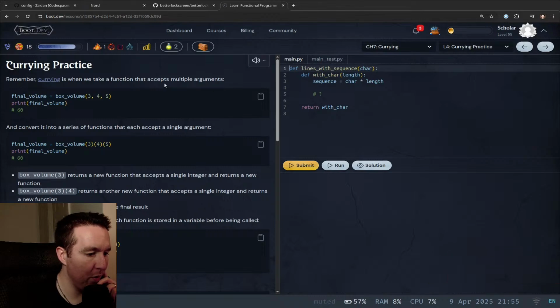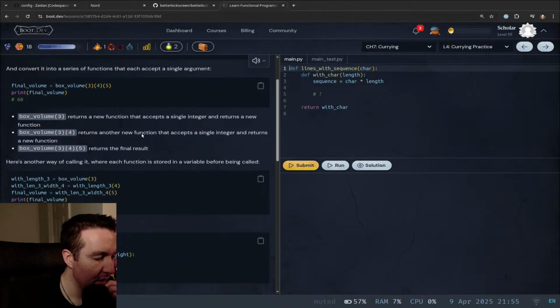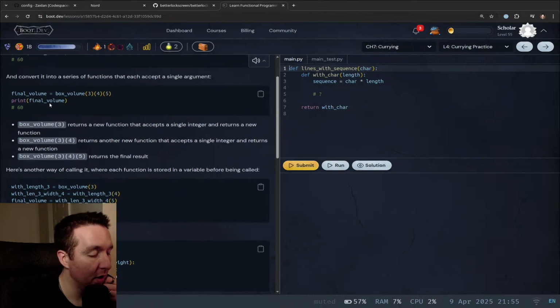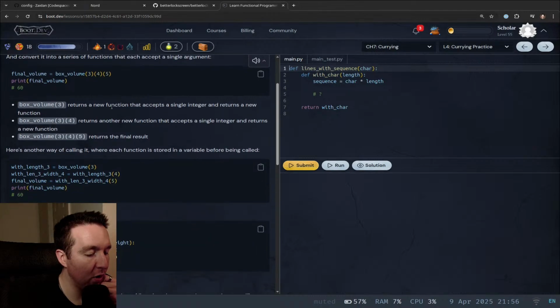Currying practice. Remember, currying is when we take a function that accepts multiple arguments and convert it into a series of functions that each accept a single argument. So final volume, box_volume(3)(4)(5). Box_volume(3) returns a new function that accepts a single integer and returns a new function. Box_volume(3)(4) returns another new function that accepts a single integer and returns a new function. Box_volume(3)(4)(5) returns the final result.